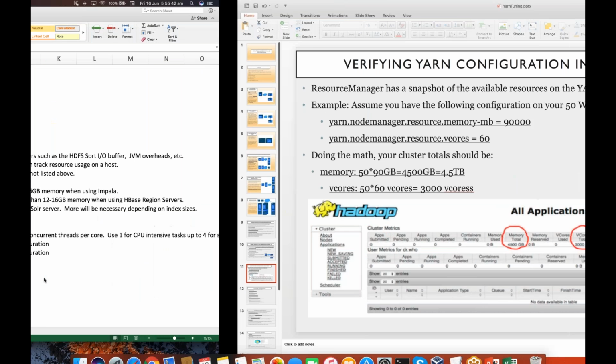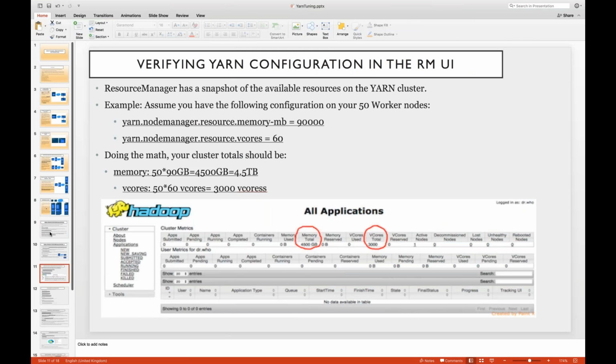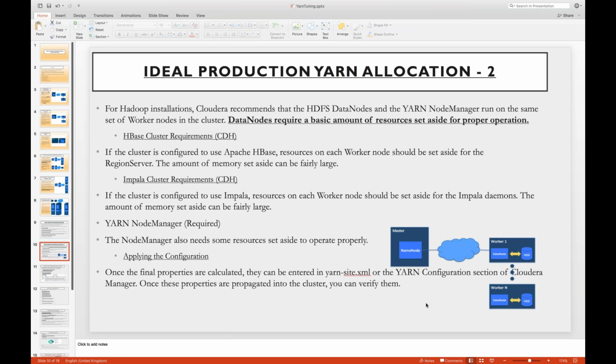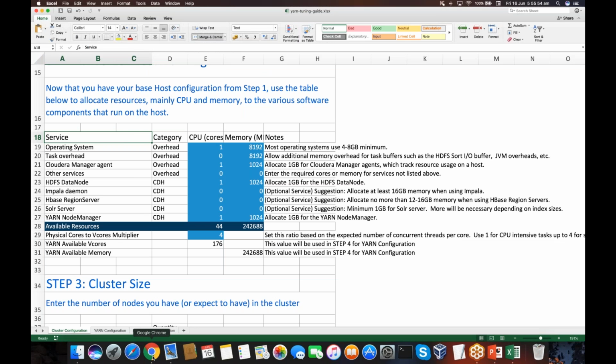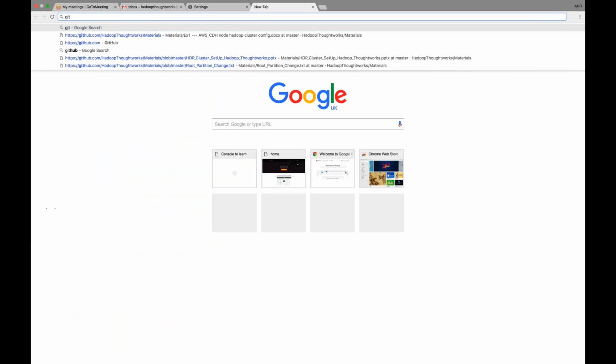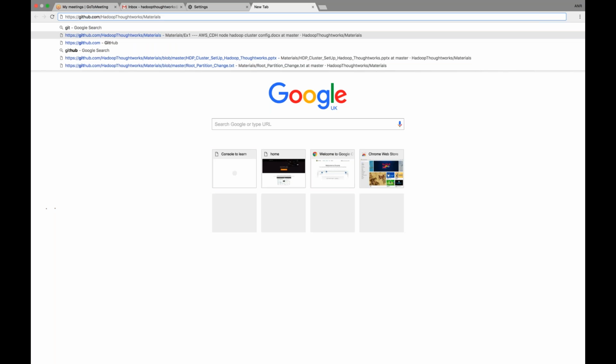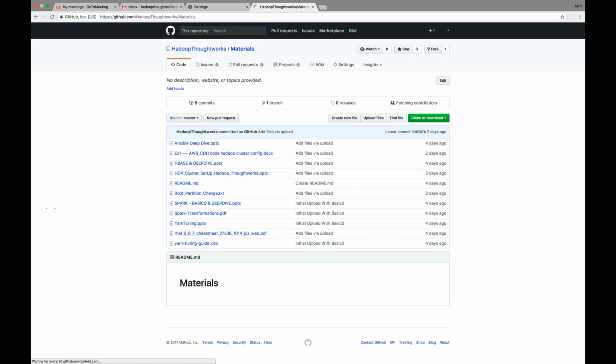Yeah, this is the important bit you have to understand now, guys. This thing and this thing is nothing but this Excel sheet. This Excel sheet I have very clearly explained, and I have already sent an email. If you have missed my email, you can find it here as well, on the GitHub Hadoop ThoughtWorks materials page. I don't know how many of you have accepted or gone through it. See, yarntuning.ppt is uploaded, and the YARN tuning guide Excel sheet is also uploaded. Go and have a look if you want.